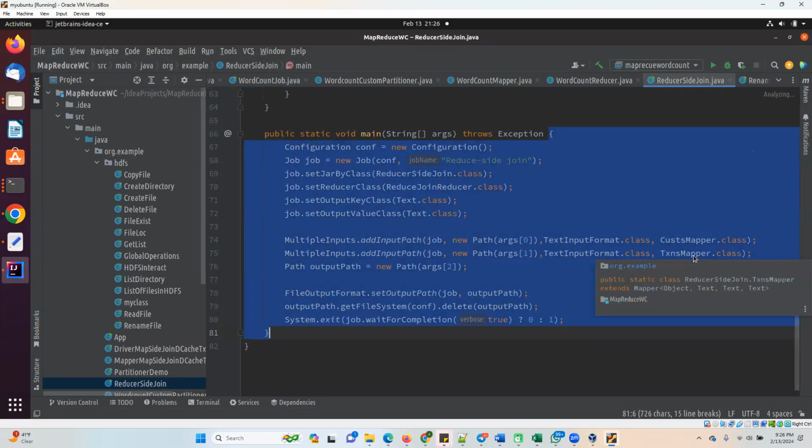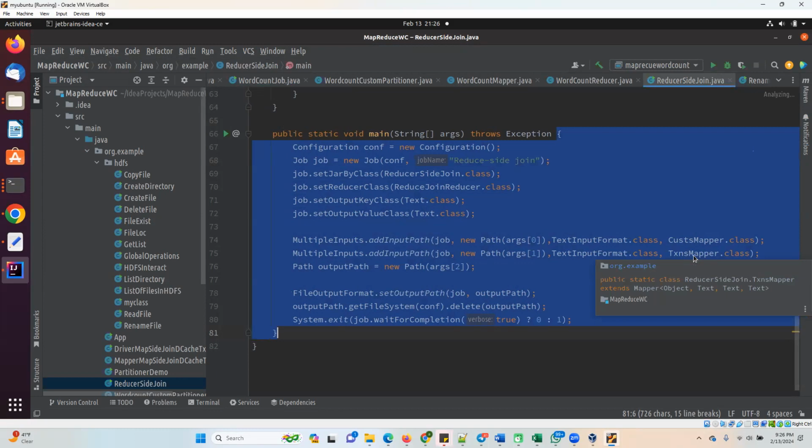So I will tell you, this map side join is used in the example where one data set is very large and one data set is very, very small, like department affiliates. And we use the distributed cache to load the small data set.